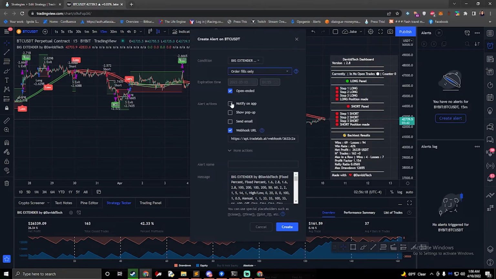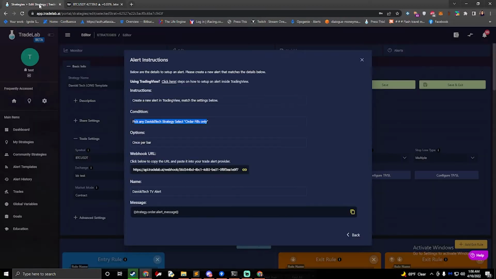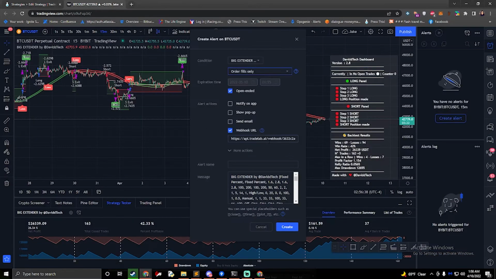For the alert actions, these first 3 checkboxes are up to you. We don't really need them, but if you want to send an email or show a pop-up, you can do that. The last one, webhook URL, is the most important. So we'll go ahead and check that, and we'll go back to TradeLab, and we'll see the webhook URL right here. If we just click on that, it'll copy it, and we can paste that in. And now we are sending an alert to TradeLab, and that's how it knows how to send to your strategy.